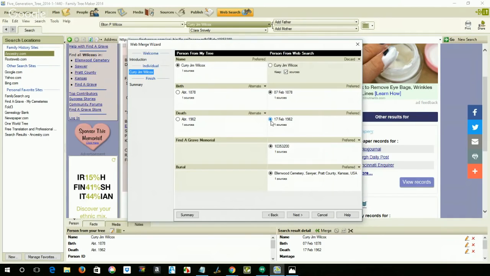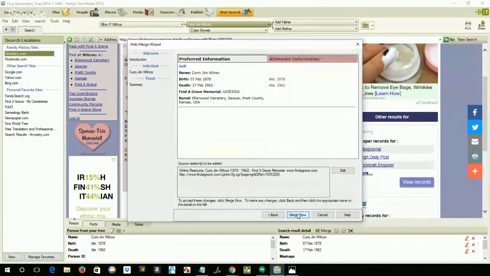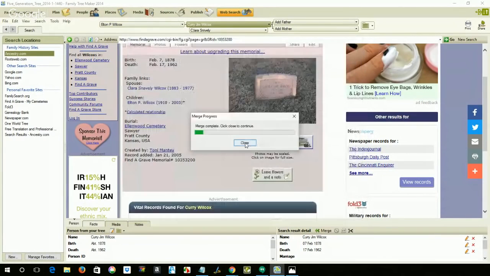I'm going to do the same thing for the death date. I have the complete date, and it's about 1962 already in my database. These two items are new to the database, so they are by default preferred. And now I'm going to click next. It's giving me a preview of what's going to be brought in, and I click merge now. And that data is now in Family Tree Maker.